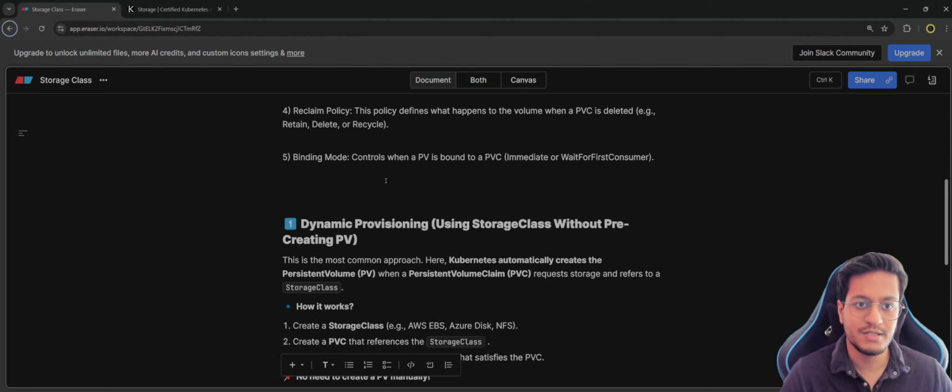And binding mode. The binding mode is, at what point will the PVC get bound to the PV? This can be of two types: one is Immediate, and the other is WaitForFirstConsumer. Immediate means that as soon as the PVC is created, it will get bound with the PV. But WaitForFirstConsumer means that even if the PVC is created, until some pod or some form of container claims it, it won't really get bound. The PVC won't get bound to the PV. So that's what it is.